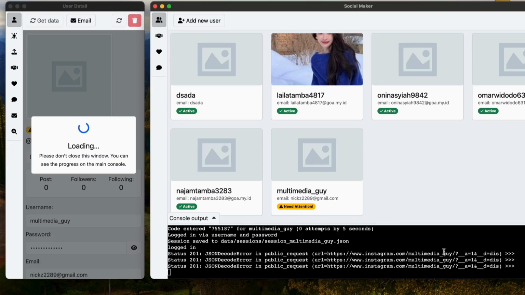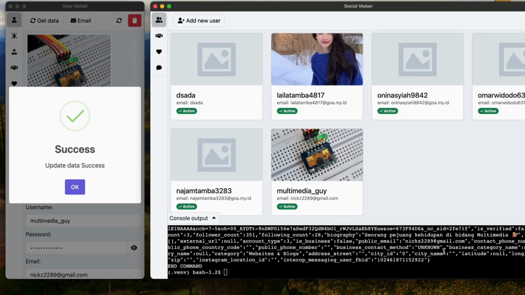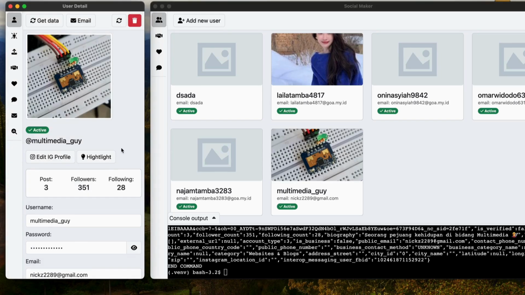By following these steps, you've effectively enhanced your account's security and reduced the risk of Instagram restrictions or bans. Remember that each account can have its own proxy settings, allowing you to maintain different security configurations for different accounts as needed.